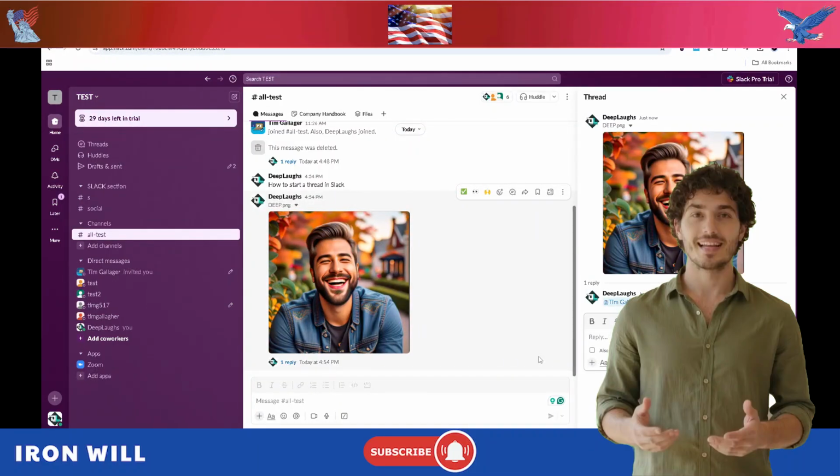You have now mastered Slack threads, which helps separate high-level updates from detailed discussions.